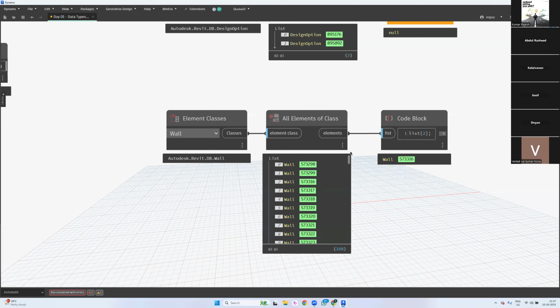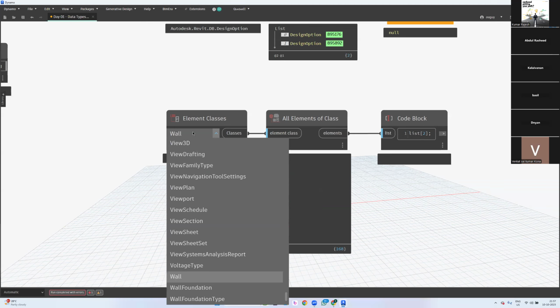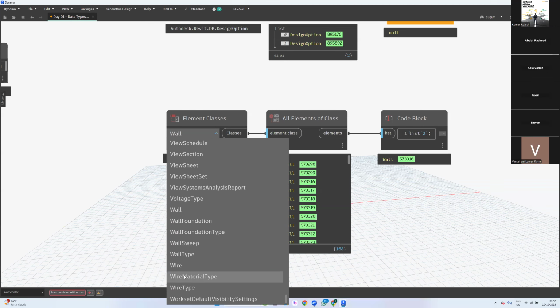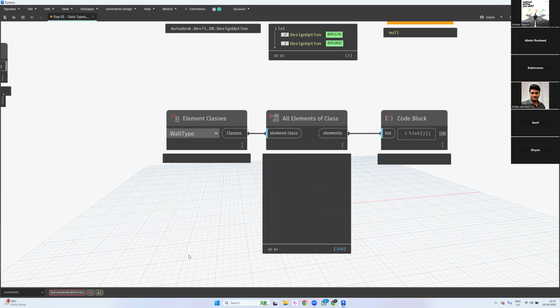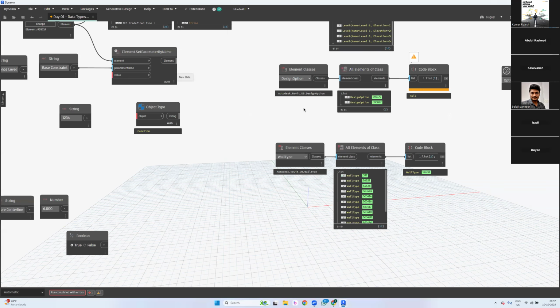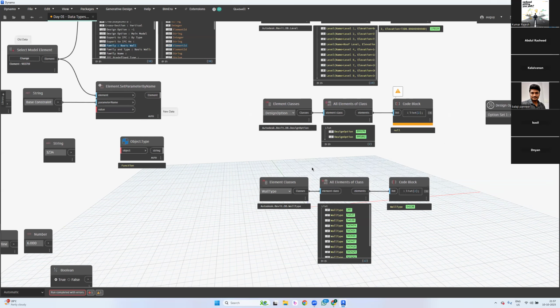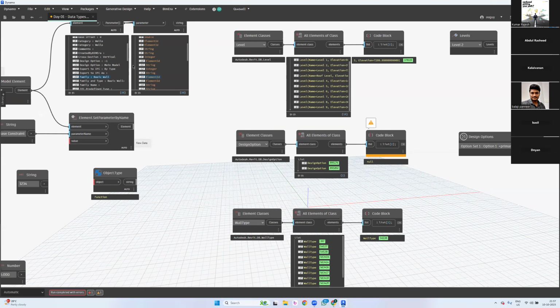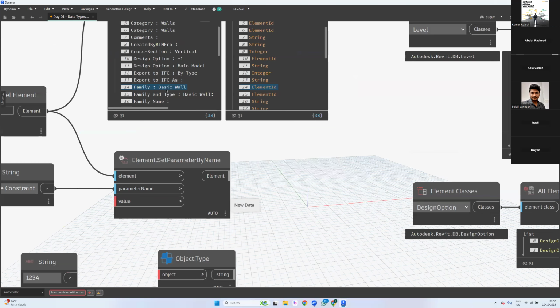168 walls in the model. If I want to get wall types, then wall type. We have only 12 wall types. Is it clear? It means this is actually the wall and this is the wall type.